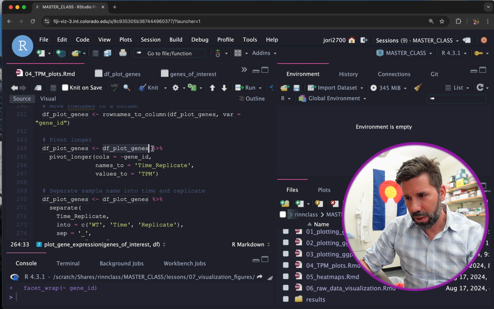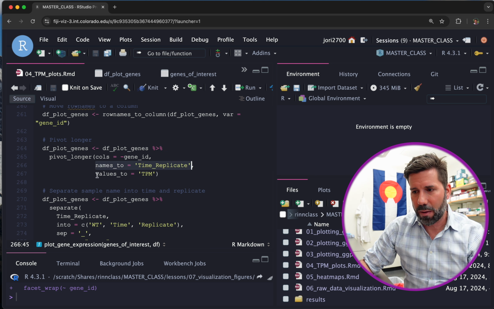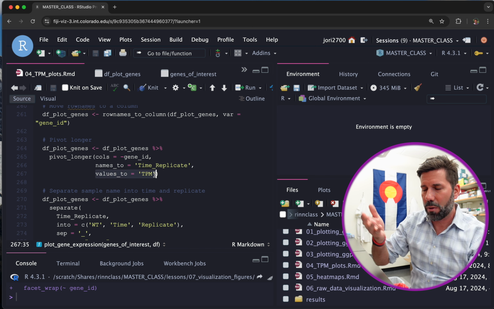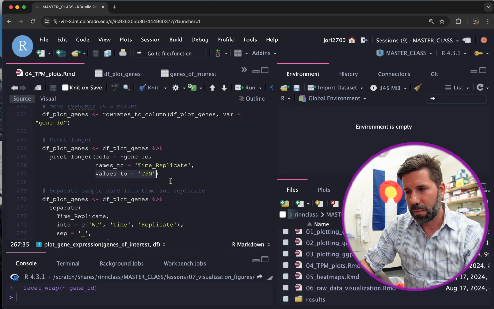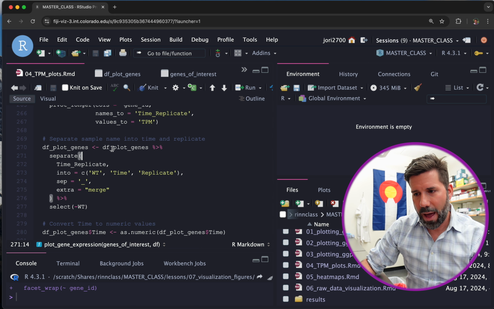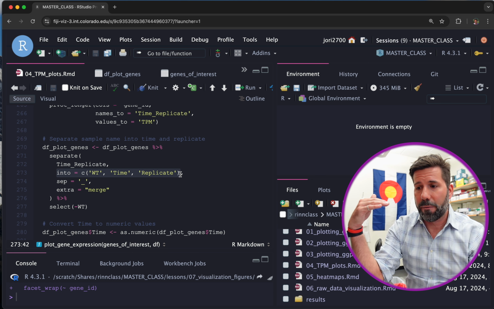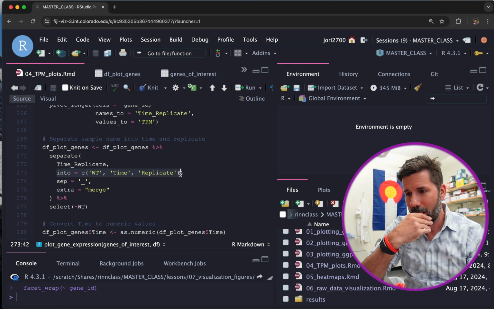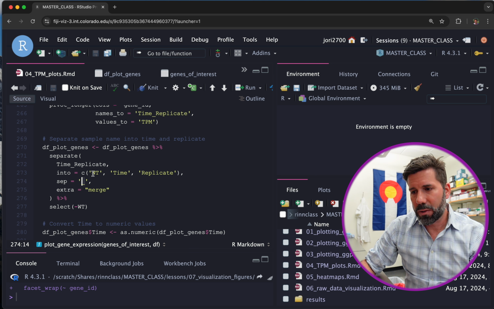Okay, so to plot the genes, we did this pivot longer, and we removed the gene ID, and we took names to time and replicate, and the values that were previously wide are now long, and we're going to call that new column TPM, which is going to have multiple entries for each gene. We're going to take that and do that separation thing we had just done a minute ago, where we're going to separate the name, so this would require that your data frame has the same naming system that we did. And you're going to separate by the underscore and get rid of that wild type variable and just keep time and replicate. And can you guess what's next?